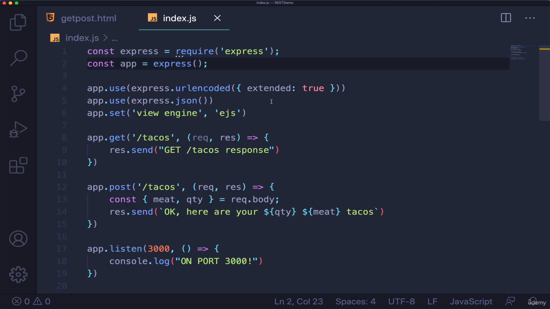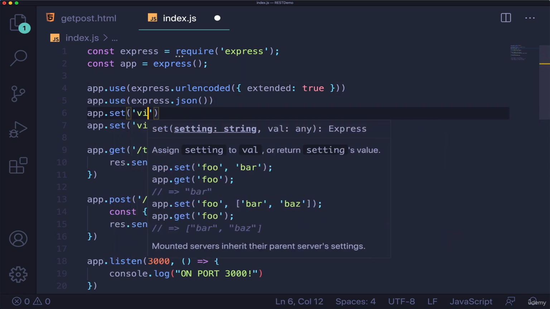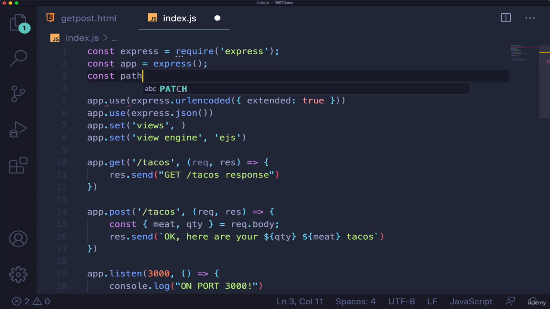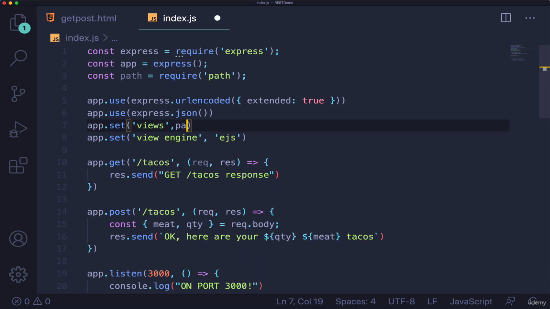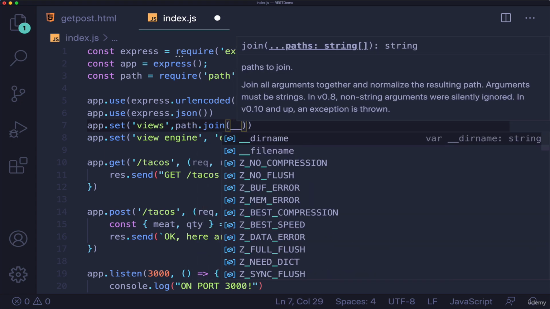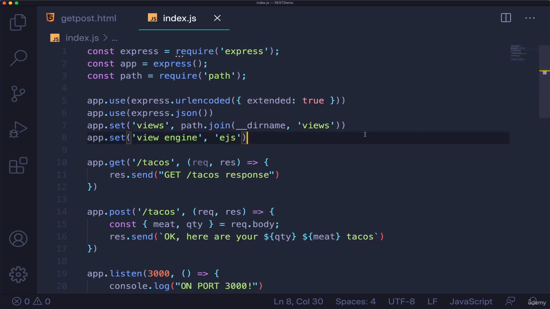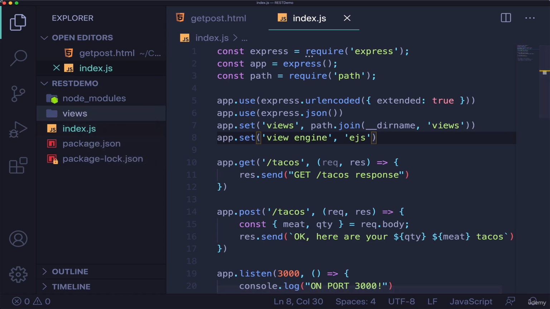And then over here, I will set that views directory. So app.set 'views', and then I'll use path. If you remember that, const path equals require('path'). And this helps us just make sure that we're doing an absolute path. So path.join, and then we do double underscore dirname, comma, 'views'. All right, and then in that views directory, I'm going to make some new files shortly.